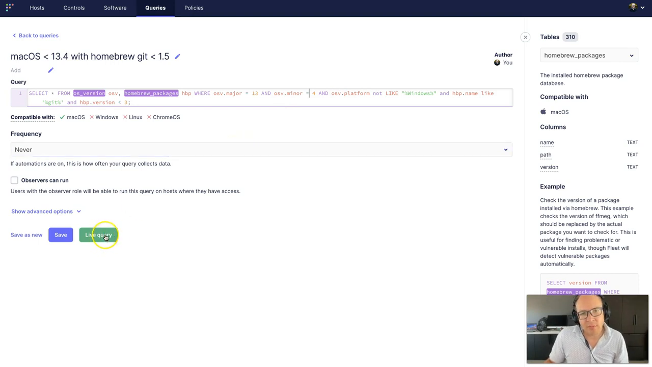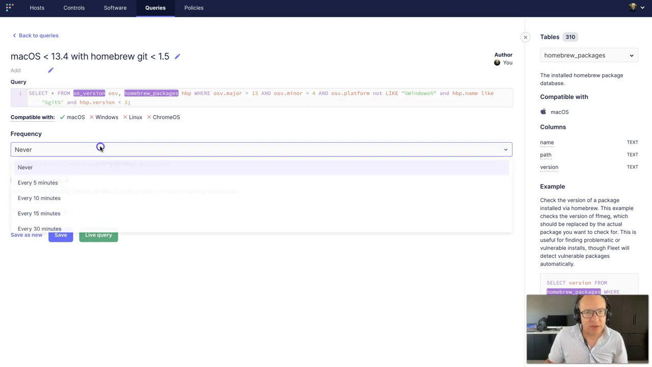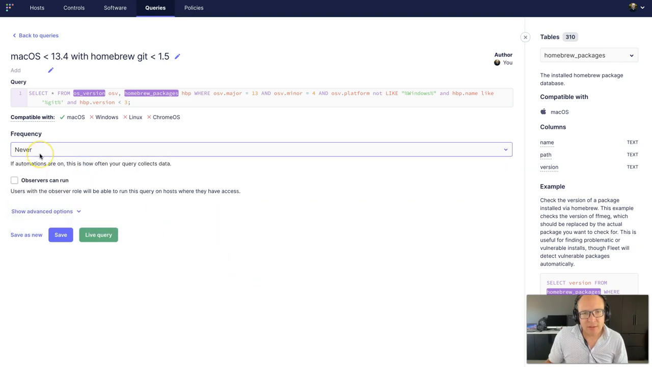And so we have two concepts here. The live query, you can think of that as like an active investigation or active reporting on your fleet. You can also set this to collect telemetry on a schedule. So if you wanted to run this every day for a query like this, that might be a good time span or good frequency. I'm not going to schedule it.